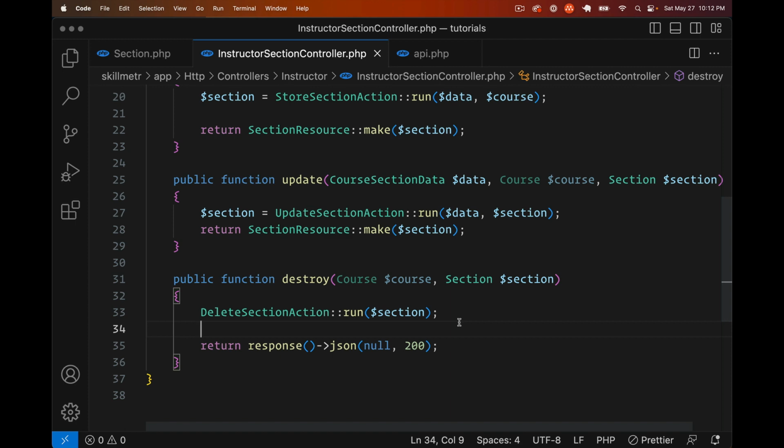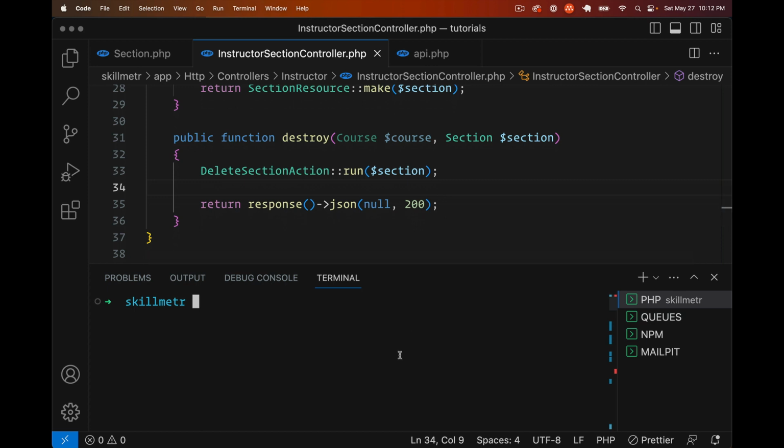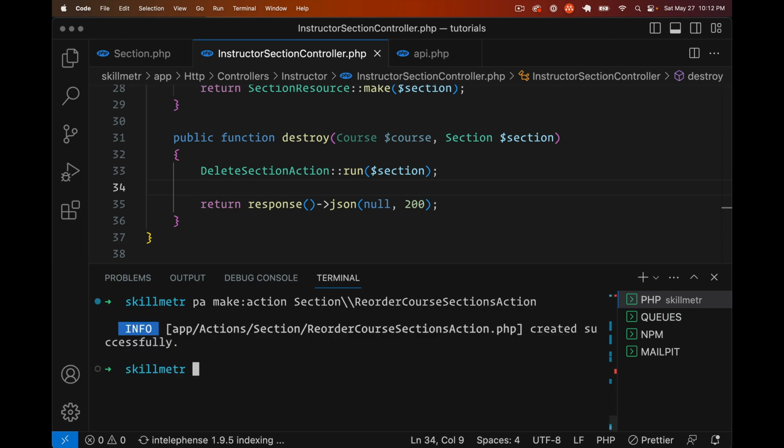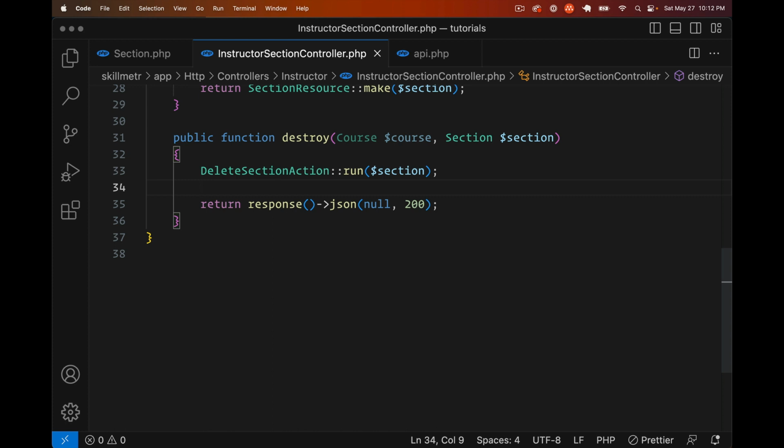So here I'm going to create a new action called reorder course sections action. So php artisan make:action, and it's going to be under section, and I'll call it reorder course sections action. If we had 3 sections, 1, 2, 3, and we delete 2, we don't want to have that gap between 1 and 3. We want to reorder them so that we have 1 and 2, and let the last one shift 1 step up in the sort order.